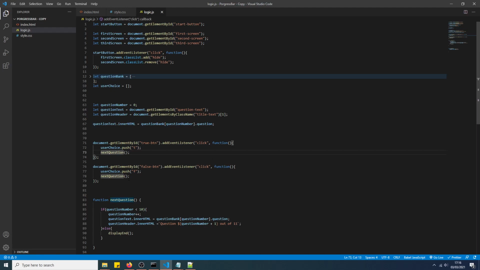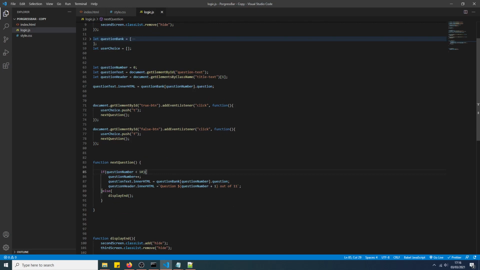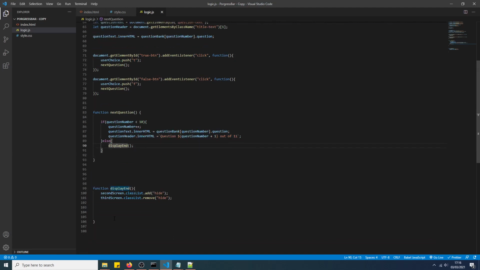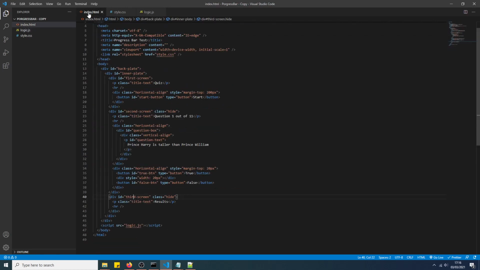click listeners call this function, which basically says if question number is less than 10, so if there's still more questions ready to display, then increment the question number and update the necessary elements, but else activate the display end func method, where at the moment all we're doing is just removing the second screen and displaying the end screen.